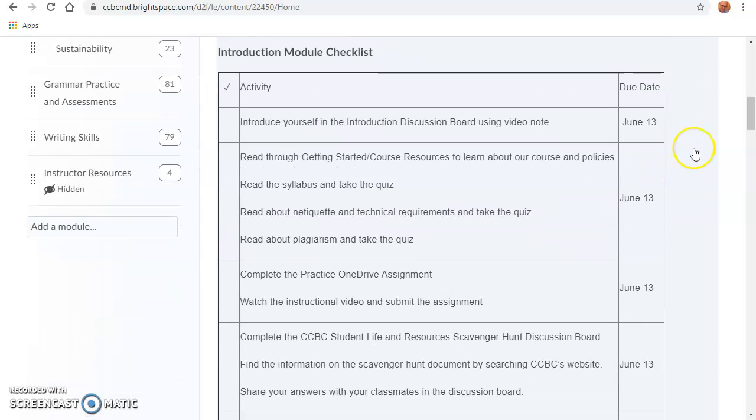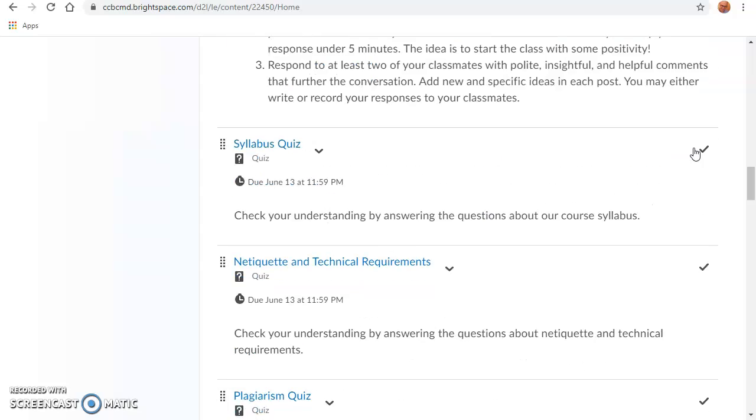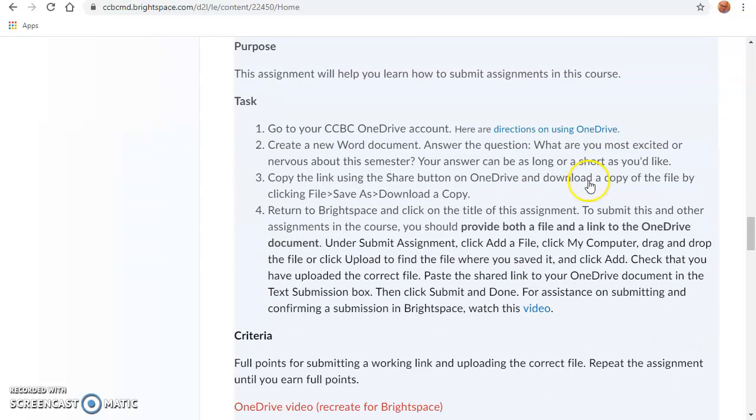I'm almost out of time. And the practice OneDrive assignment. It tells you this. So go to CCBC OneDrive account, directions on how to use OneDrive. So it's already there for you. It's written out. Please make sure that you read those instructions.